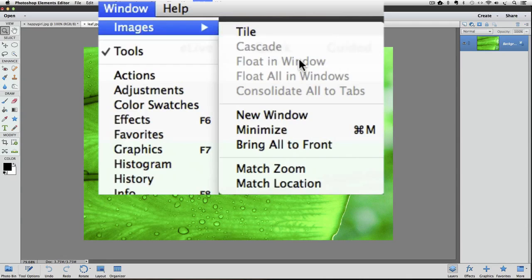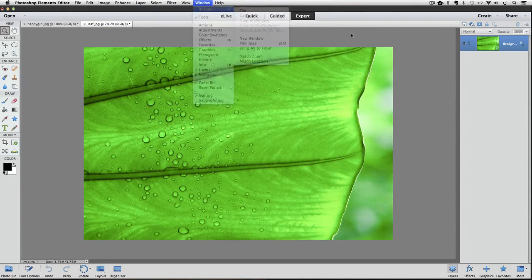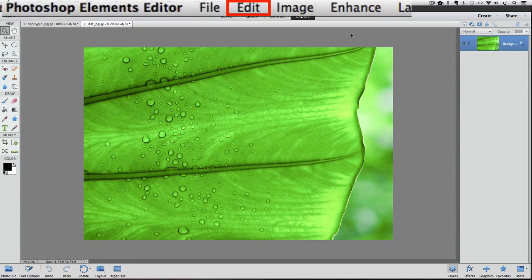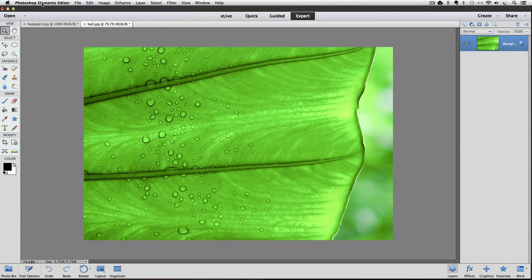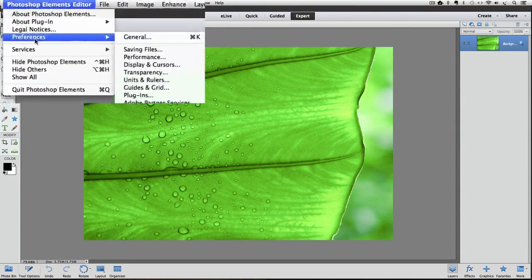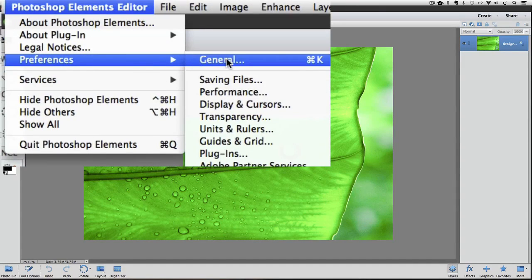That's because we need to change a preference first. On a PC, you'll find the preferences under the Edit menu. On a Mac, it's under this first menu item called Photoshop Elements Editor. So if I click on that, here's Preferences, and then if I go over, here's General Preferences. Or you can use the keyboard shortcut Command-K on a Mac, or Control-K on a PC.